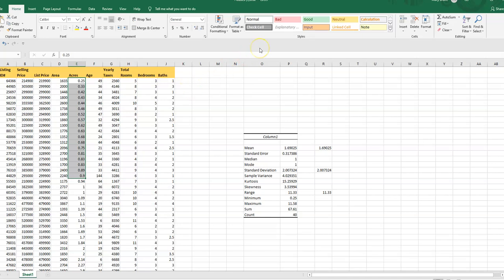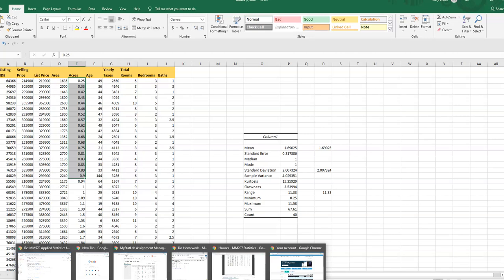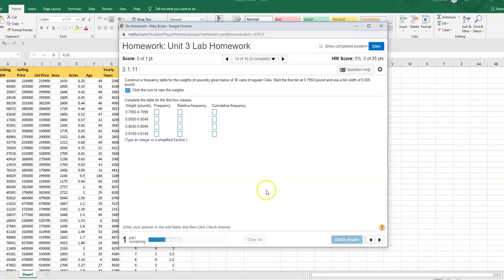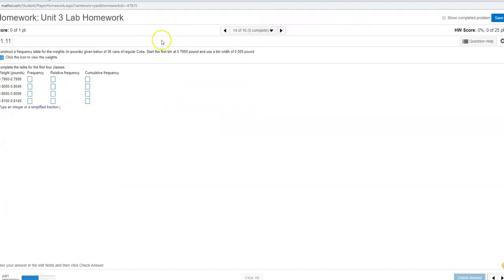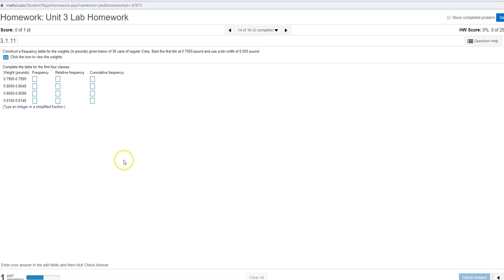Let's see, what else did I want to show you? Sorting and that. Okay, I think the only other thing that I was trying to show you the other night, let me go ahead and pull it up on my screen. There is a homework problem in Unit 3. This is it. Y'all are looking at it hopefully on the screen right now.